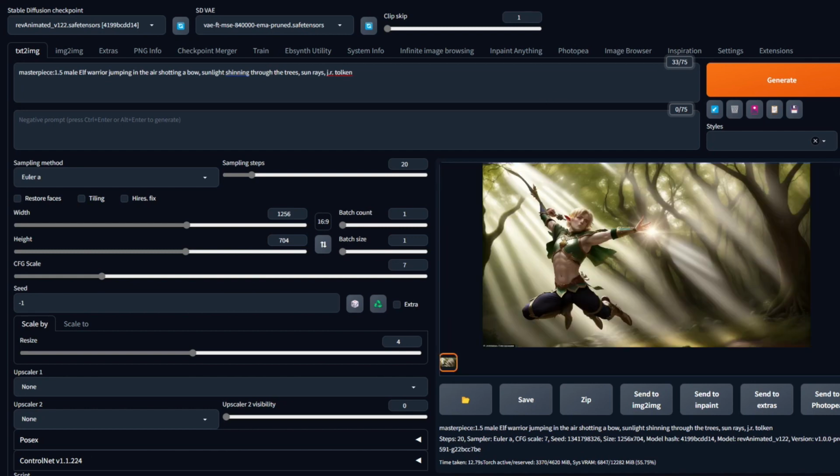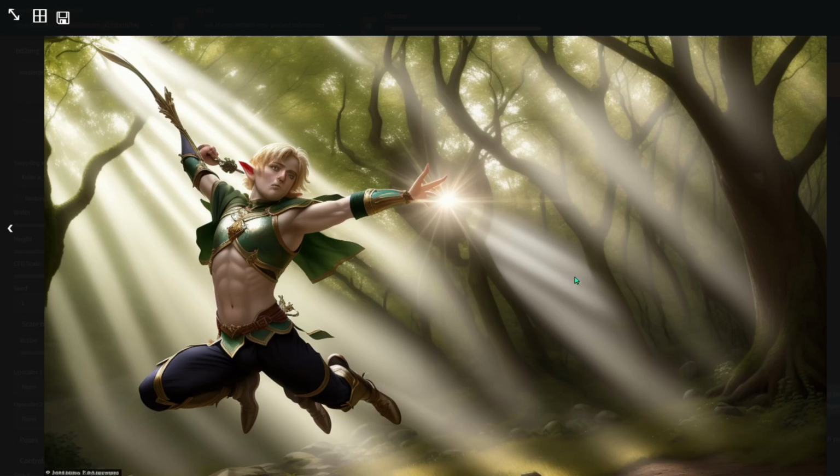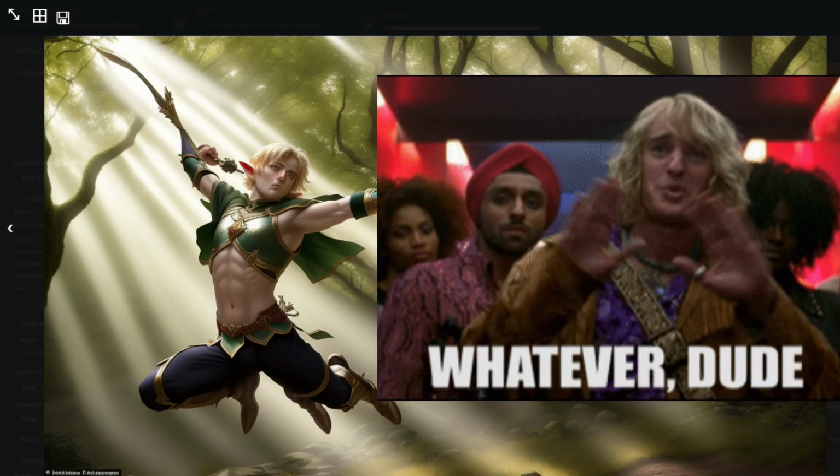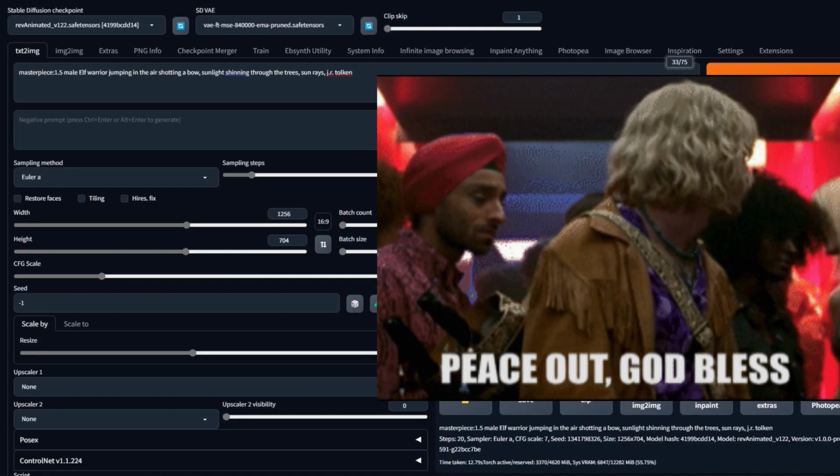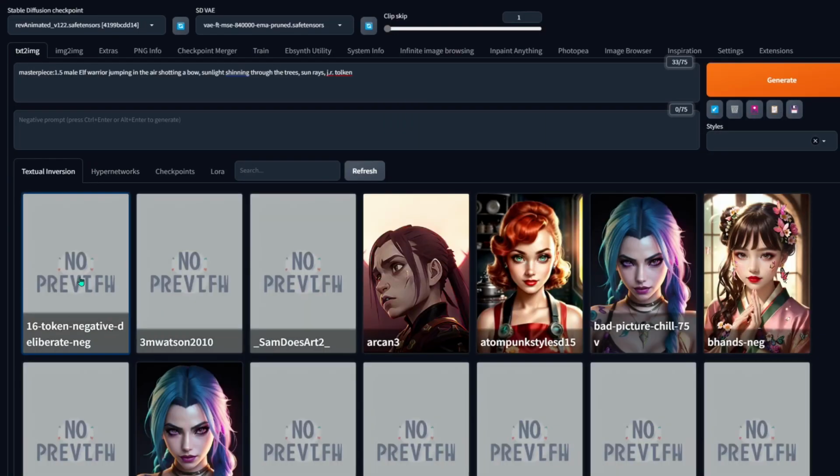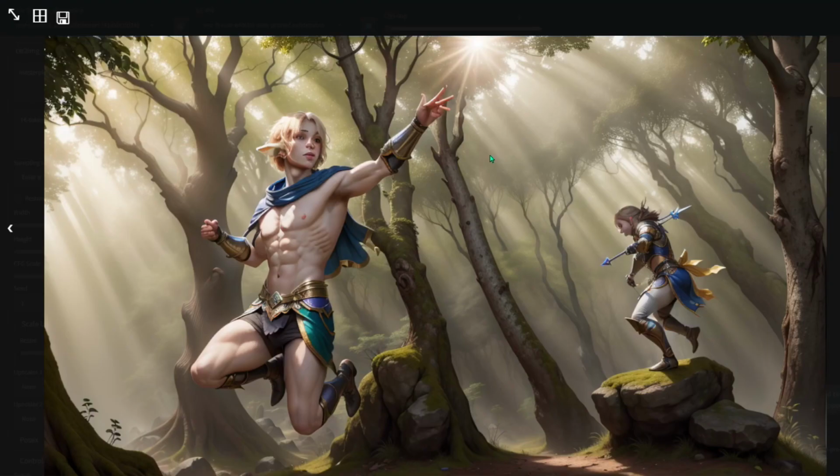And here's my image. Kind of looks like Owen Wilson, but very distorted. It looks like he has like 3 or 4 legs here. Yeah, this one's pretty crazy. No worries. I could just put in a little negative prompt here. And it's much better, but the face is messed up.